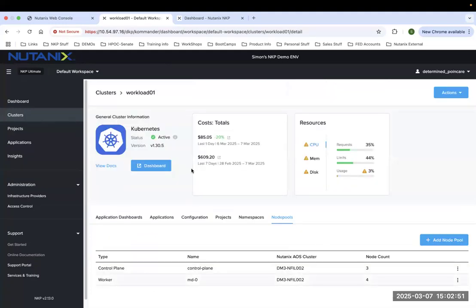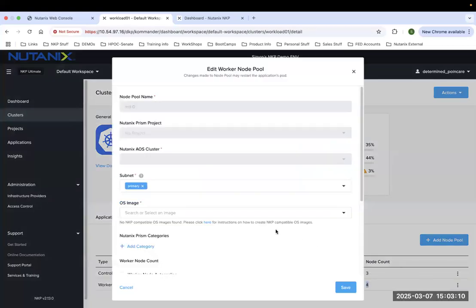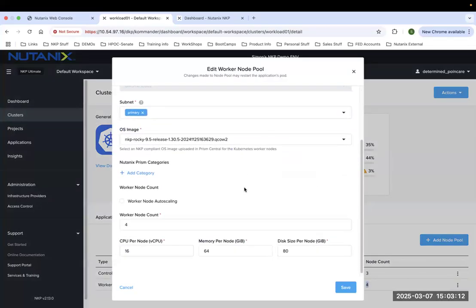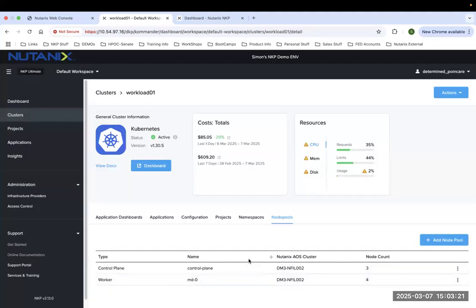Now, in addition, we have node pool. You saw that when I created the cluster. This is the one for the cluster that we call workload one. Again, in this case, we have 3 control plane VMs and 4 worker VMs. I can come in here and edit. And if I wanted to, I could make changes here, such as enabling auto scaling and bumping that up, or I could change some of the resources on these VMs that are running Kubernetes.